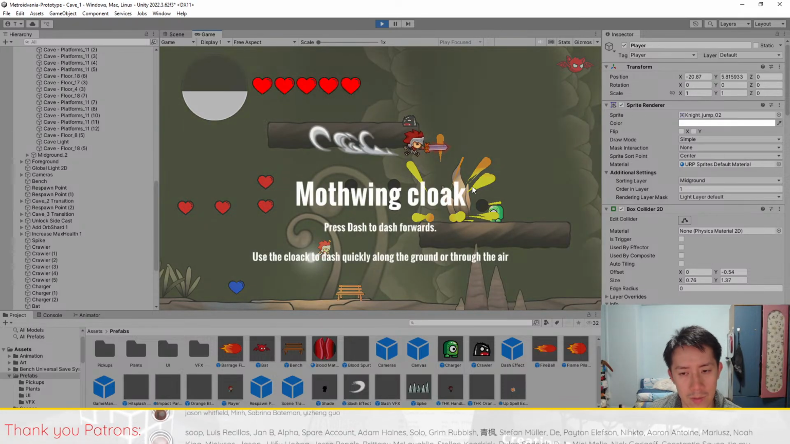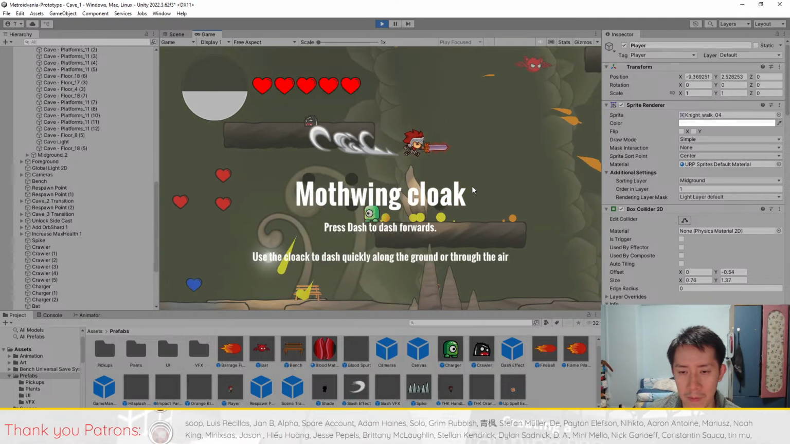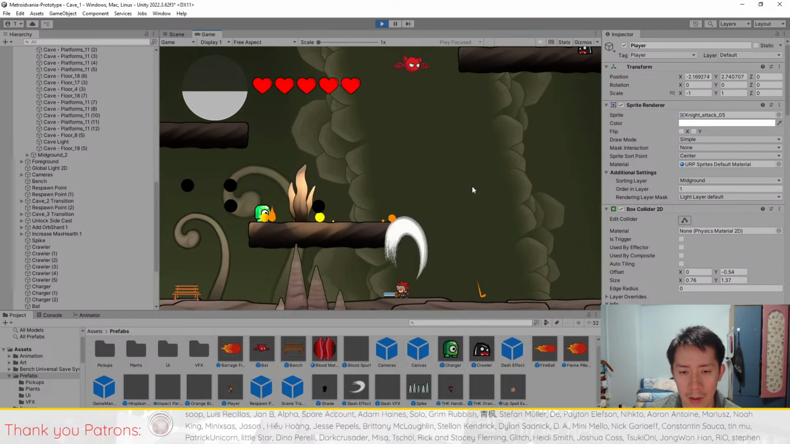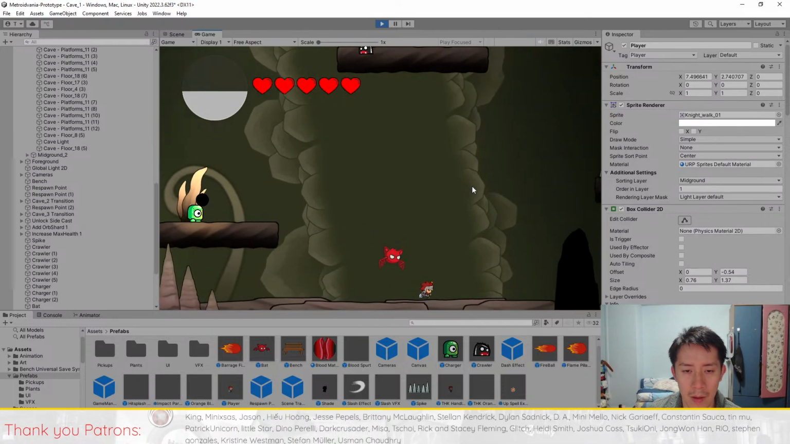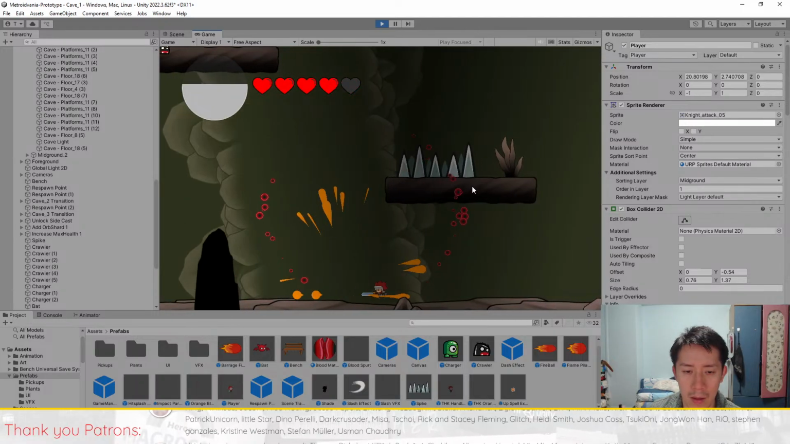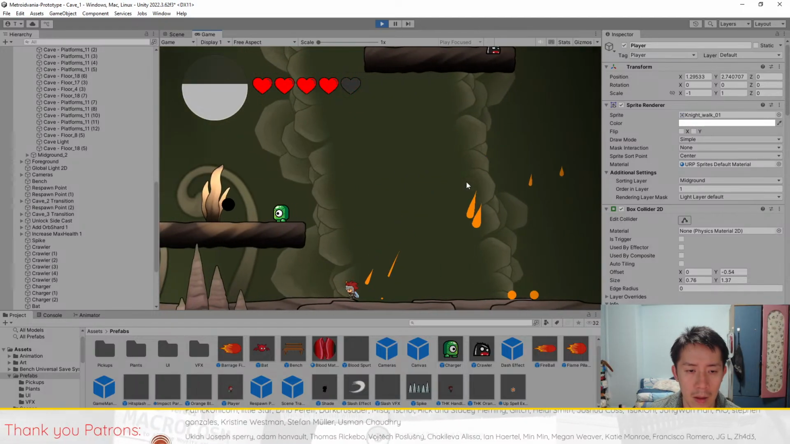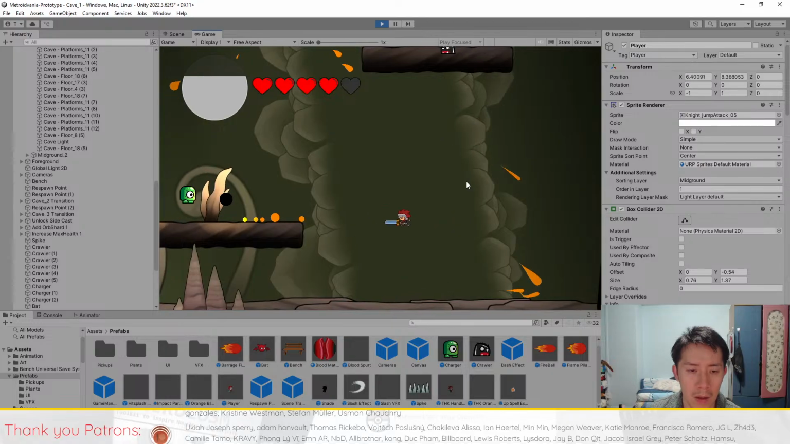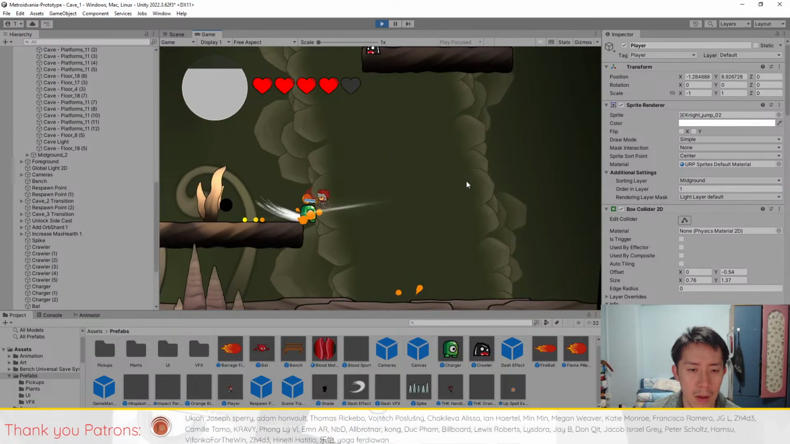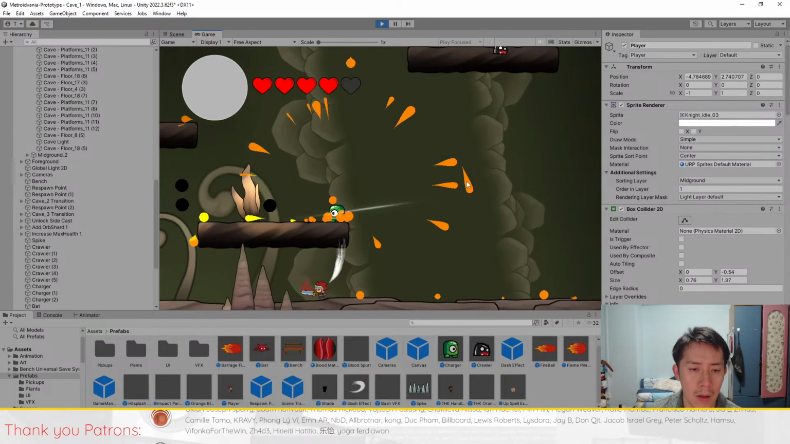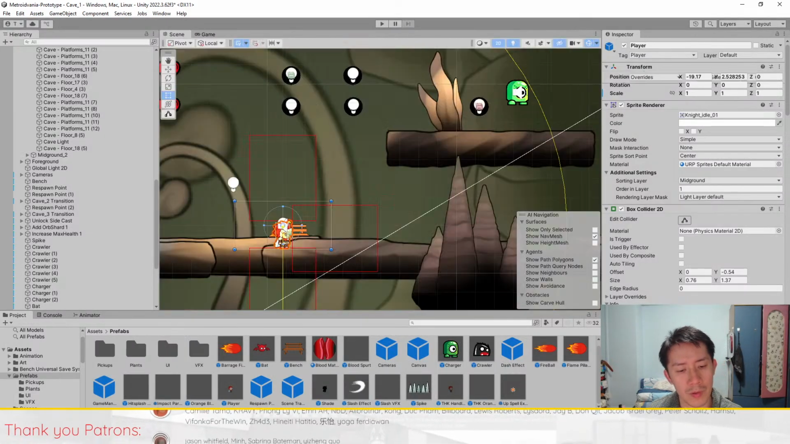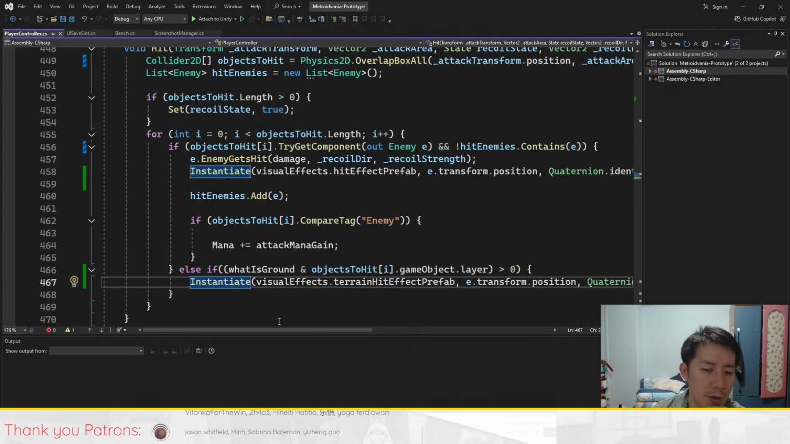All these items are a little bit of a hassle, right? The effect isn't playing, so probably something is wrong with my logic here.